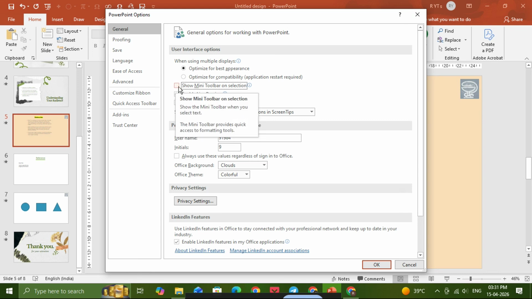A checked box means the mini toolbar will appear when you make a selection, giving you quick access to common formatting tools like font changes, bold, italic, and more. An unchecked box means the toolbar will stay hidden, which can be helpful if you want a cleaner screen or fewer distractions while editing. Once you've chosen the setting you want, click OK to save your changes.